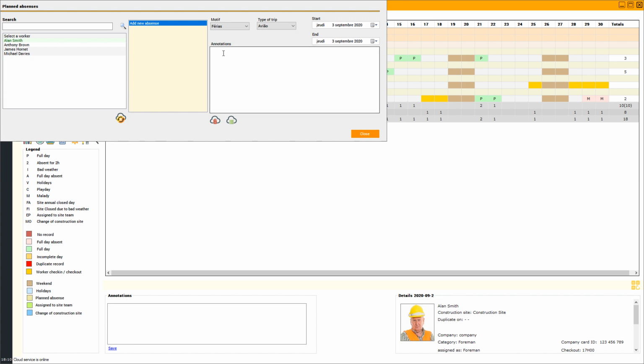You also have the possibility to add some notes, some annotations on the whys and why not the worker is going to be absent. For instance, some annotations about picking up the worker at the airport, and anything related that can assist and improve the management of, in this case, the worker in question.